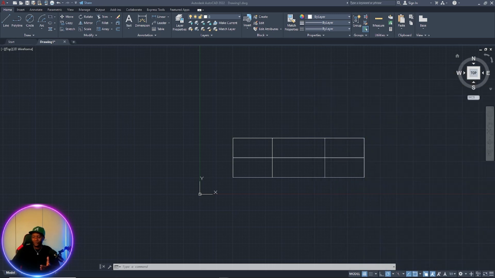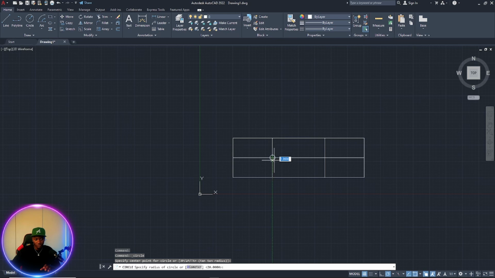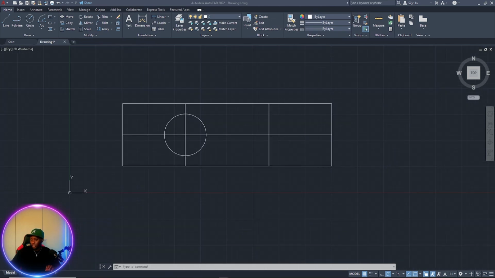So let's go to what? Let's go to circle. Center to radius, and then we come to the center right here. We increase. See, as you see the blue, the radius we're given what? 10. So what we do? We type our 10. Sorry guys, press enter.